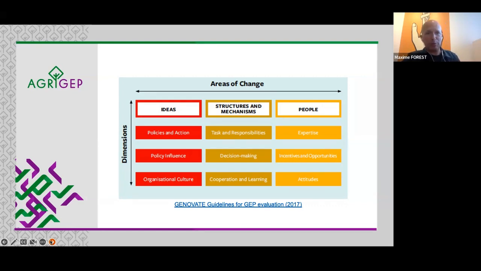If you look at the people part, the expertise they bring, the incentives and opportunities you give to them for participating in the process of change, and their attitudes, how they help changing attitudes, how their attitudes are changing themselves. So you see, this is much more sophisticated than just measuring how many people participated in a training session. It's really about capturing all that is helping you to change the institution.